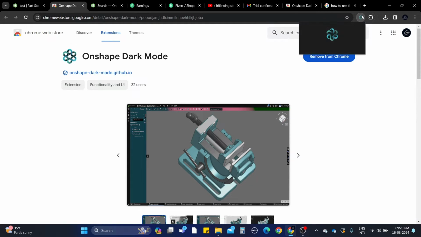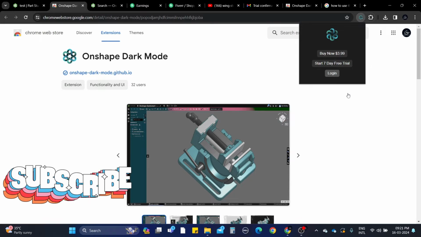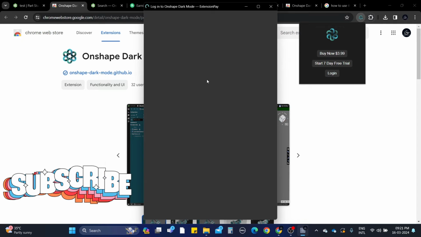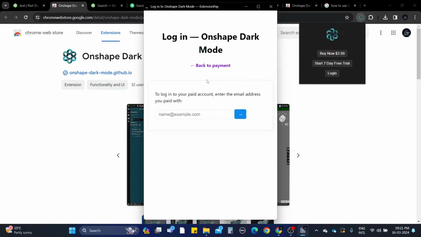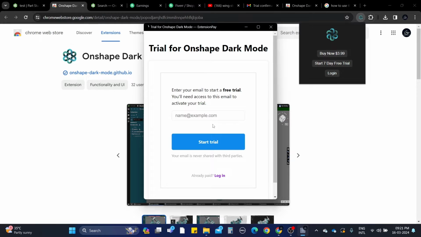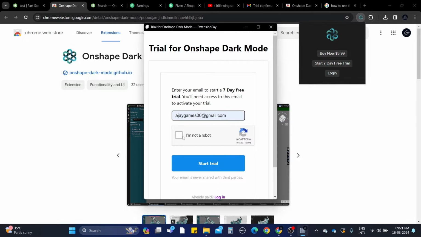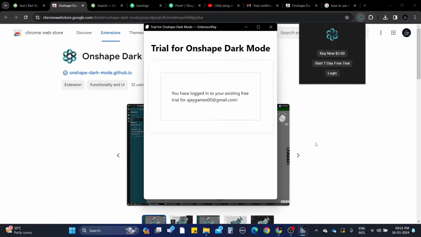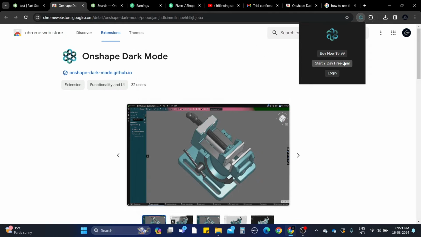Once the extension is added, just click on it and a pop-up will come and you have to log in. Either you have to buy it or you can use the free trial. I'm just going to work with login because I already logged in with this. Okay, just simply click on it. The email is not showing, so let's start with the free trial. Okay, I already logged in, just simply close it.